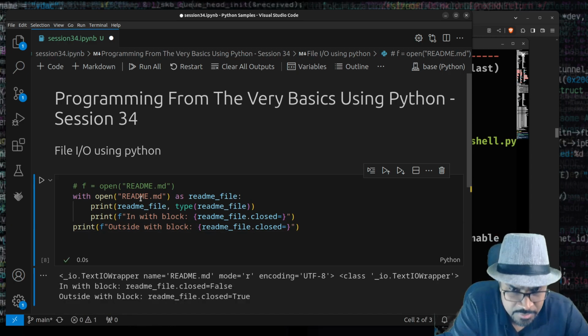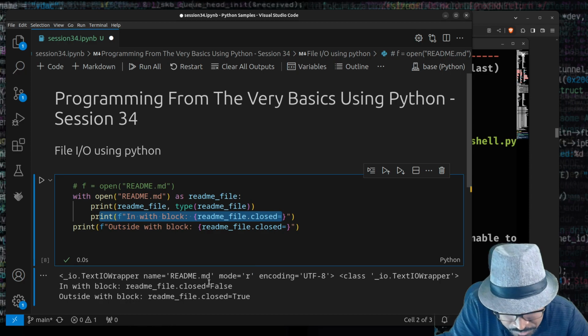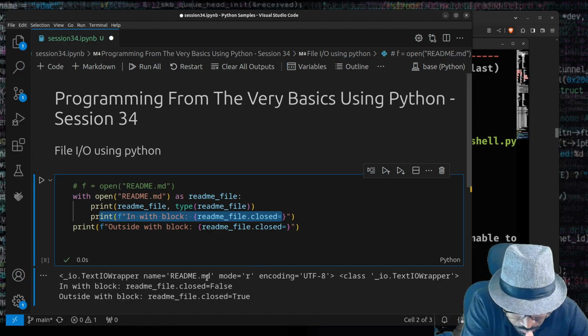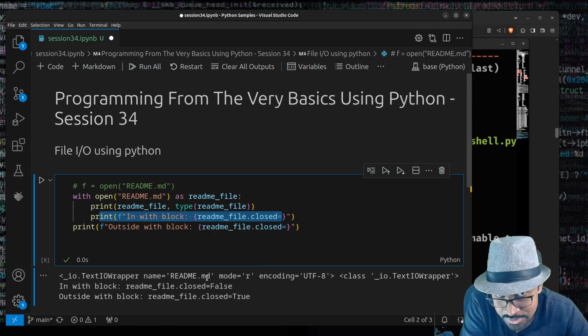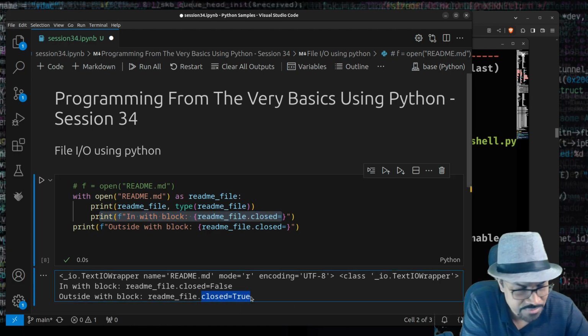You can see that inside the with block, the closed attribute shows up as false. That means the file is open. But the moment you exit the with clause, the file is automatically closed for us. We don't have to worry.